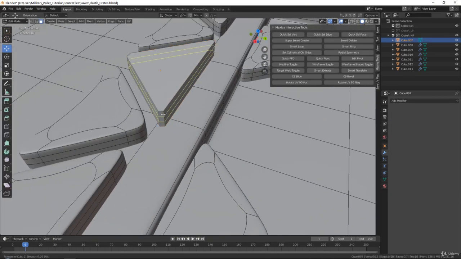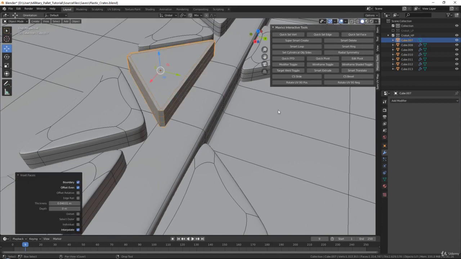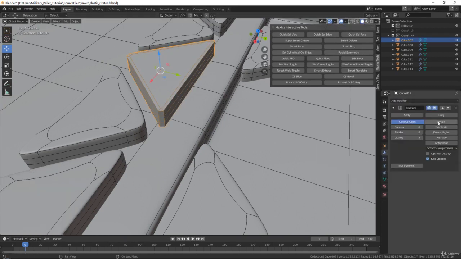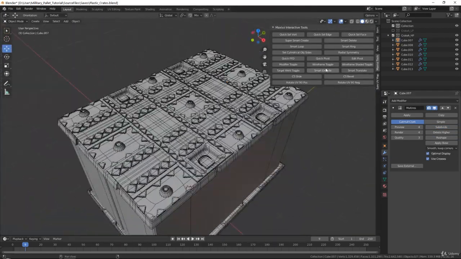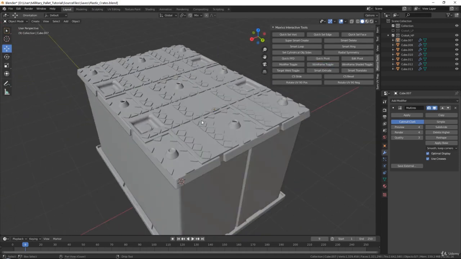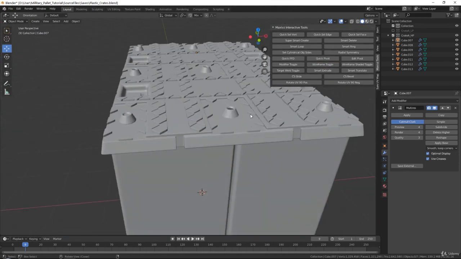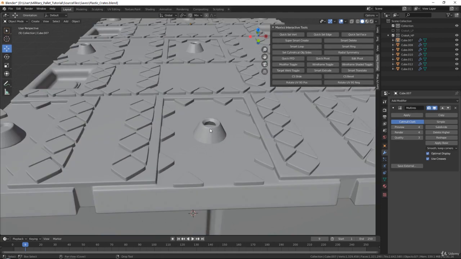I think this is the last one. Select, inset, multi-resolution for optimal display. Yeah, okay, last one. Perfect. So, here you go. It's looking pretty cool. Nice and high poly, and it didn't cost us too much work.